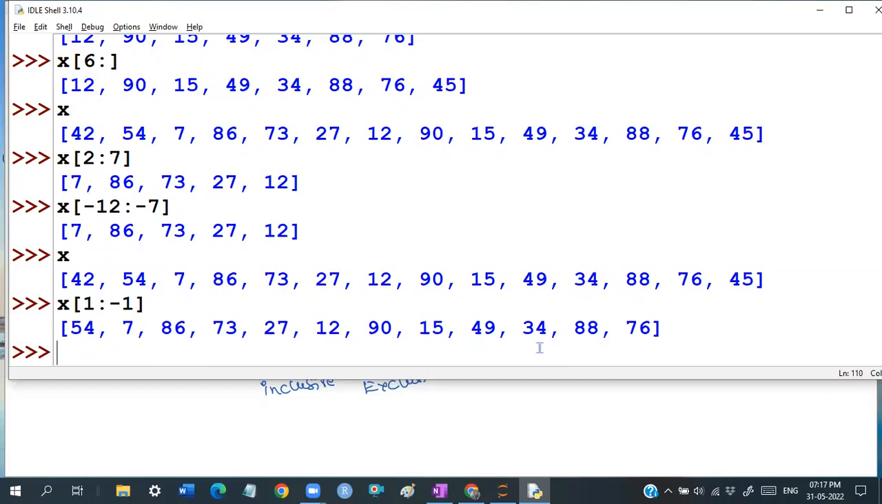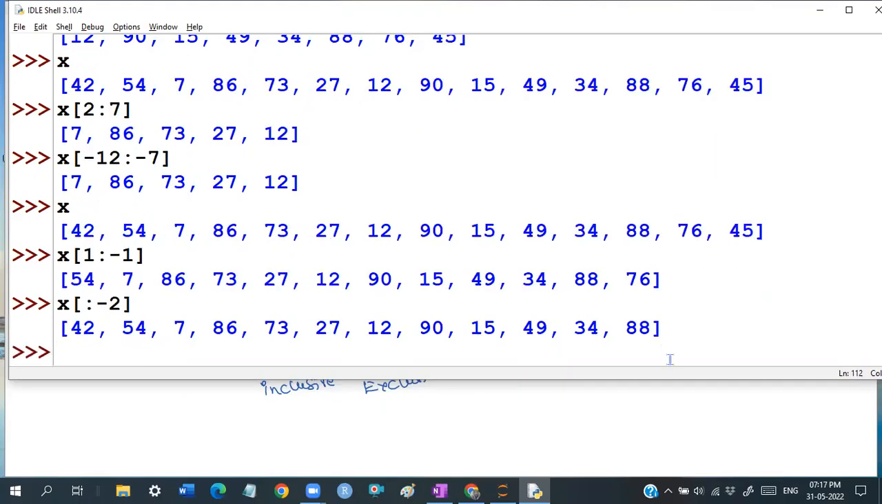In that case, I want to except the last 2 and get the remaining. So where do we have to start? 0 up to the last 2, that is -2. Anyhow, you are starting with 0 only, no? If I don't want to specify that, you just say colon -2. What is colon -2? Start from the 0 index and go up to the last, except the last 2; the remaining will come. So it will start from 42 up to 88, and we are going to get the result. Except the last 2, the remaining will come.